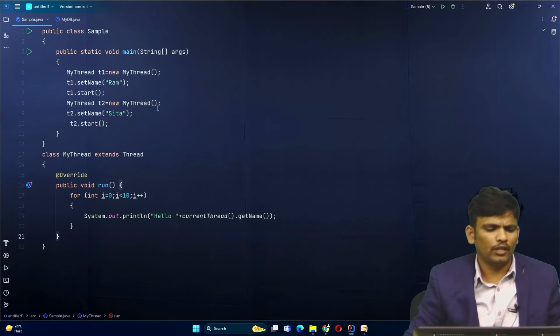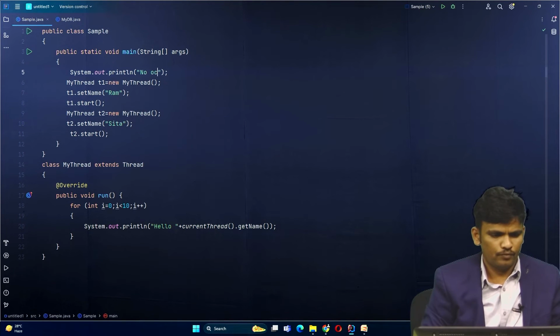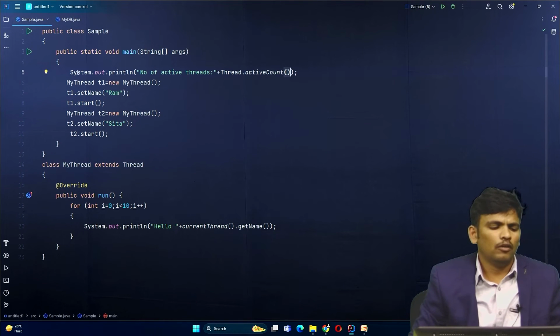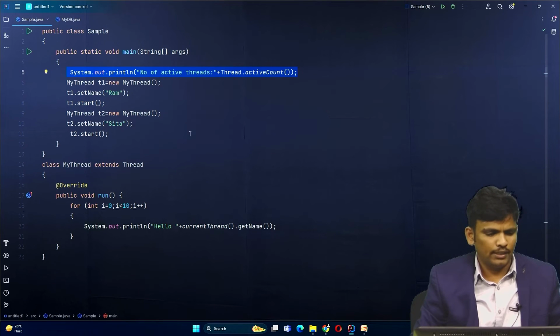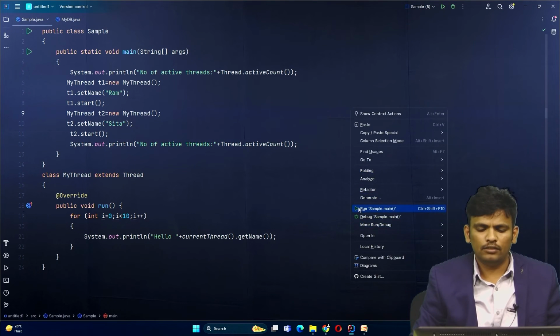If you want, you can see here the same program I am going to explain now. Before starting these two threads, I want to check the number of active threads. By default, the active threads are 2 only. For every program, 2 are the active threads: one is the main thread and the second one is the monitor thread. Now after starting these two threads, we will get 4 threads.